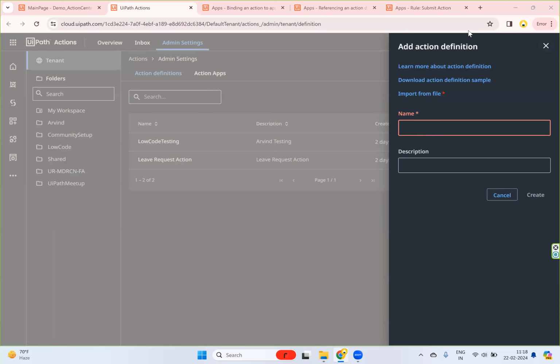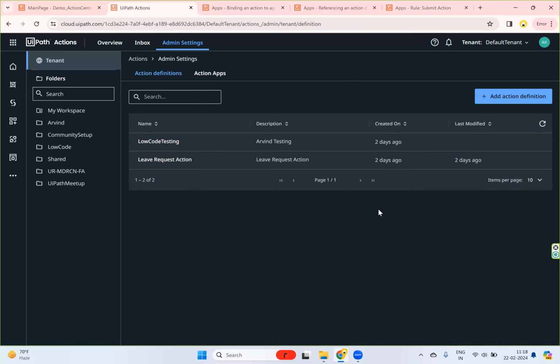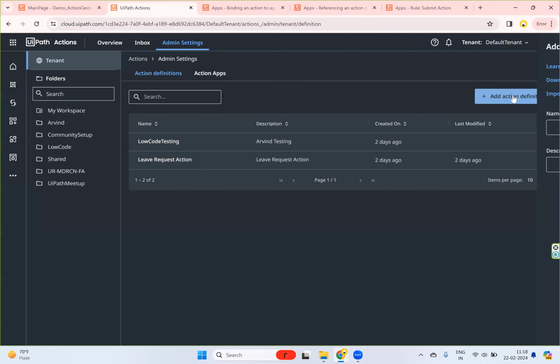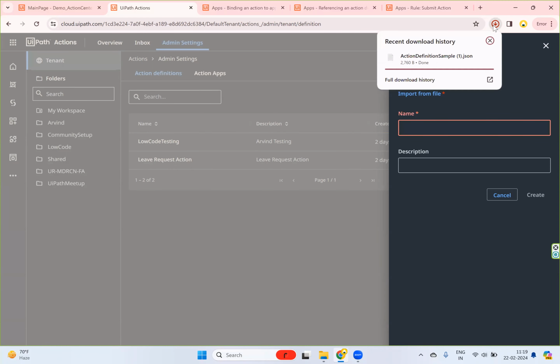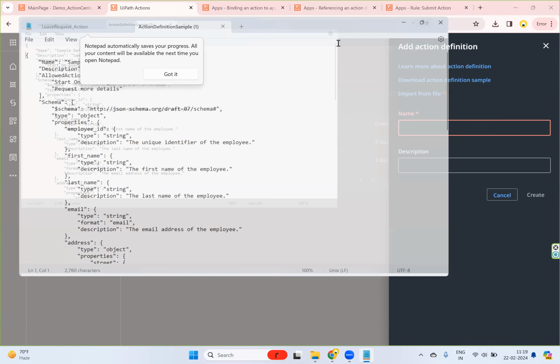Okay, so let's say another tab has opened. So now here, add action definition, and then you can learn more about these, or we have some template here. What you need to do, basically, is download this action definition sample and then upload it. So I will go and download one action definition here. The moment I download it, you can see this, right? Let it download. So I just opened it here now.